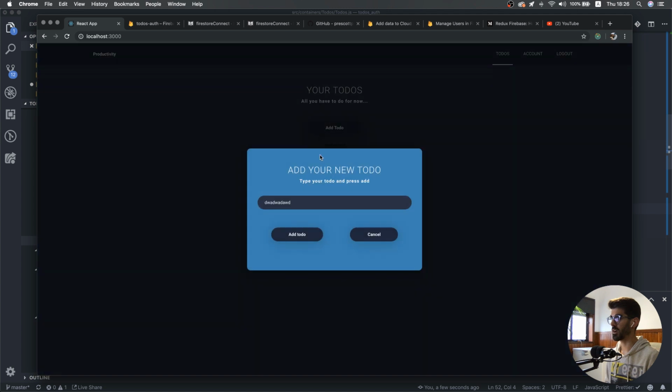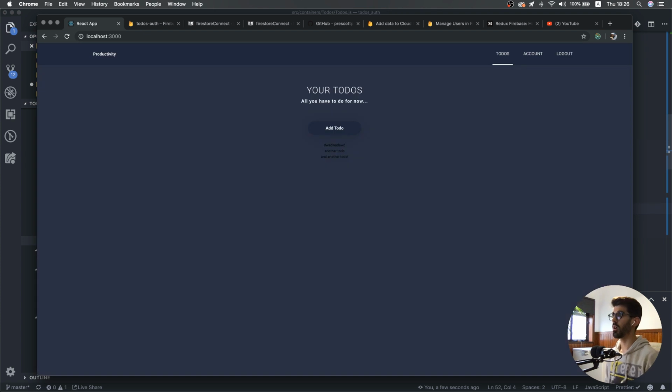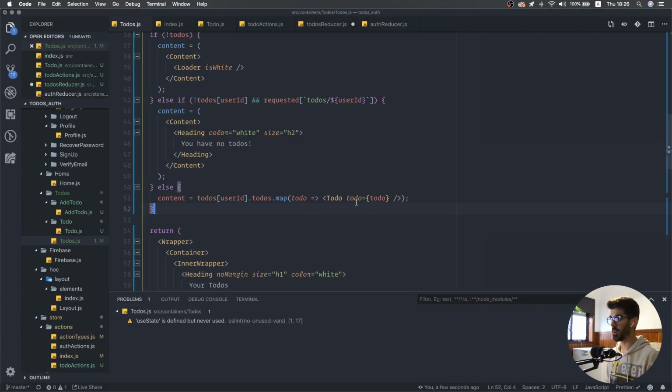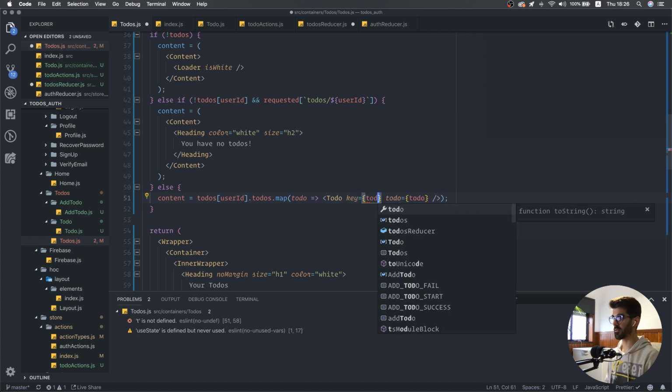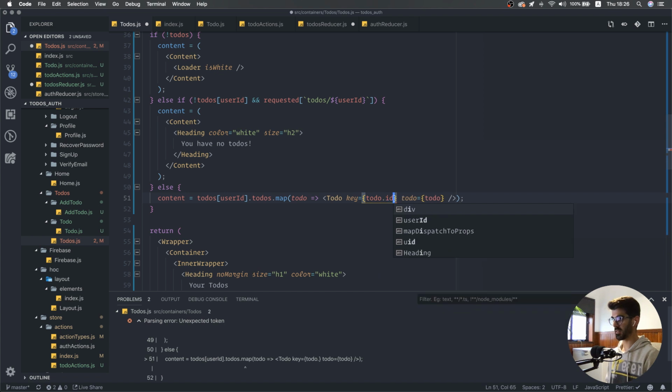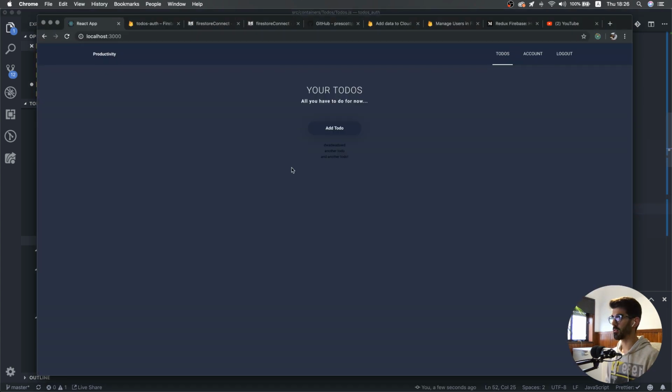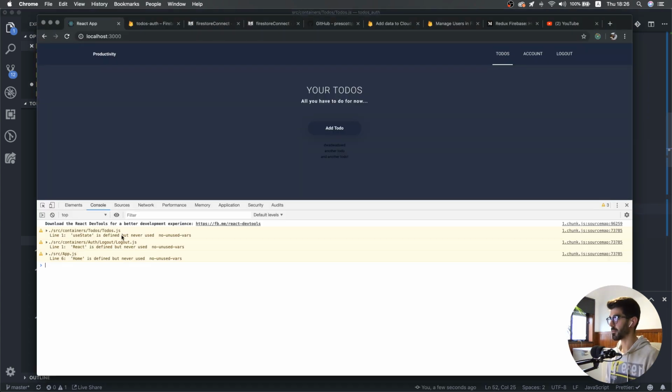Add. Okay, one, another to-do, and another to-do. Okay, and we can basically make this better. Basically here we need the key, so for each to-do we need to pass in a key, and the key can be the to-do dot ID. Okay, and now it shouldn't complain about that.